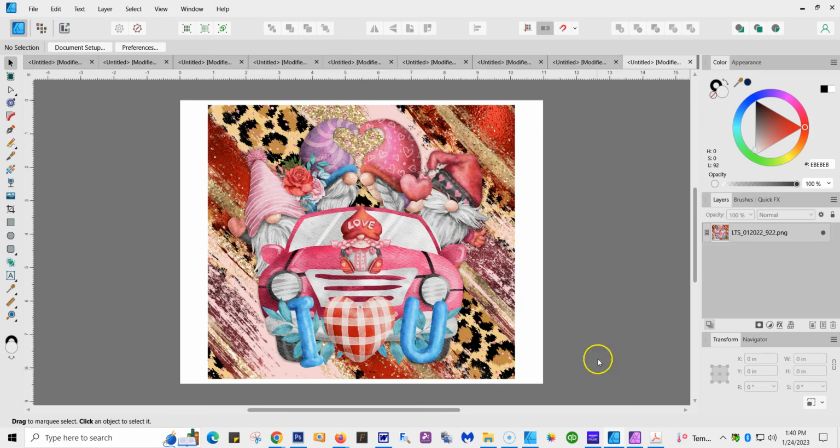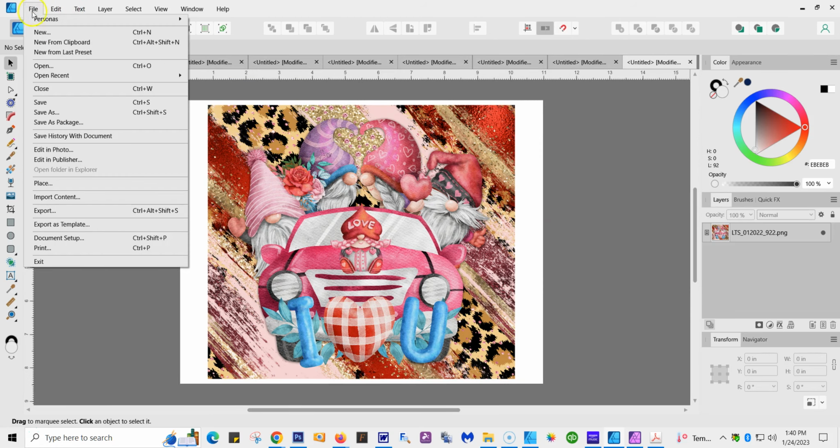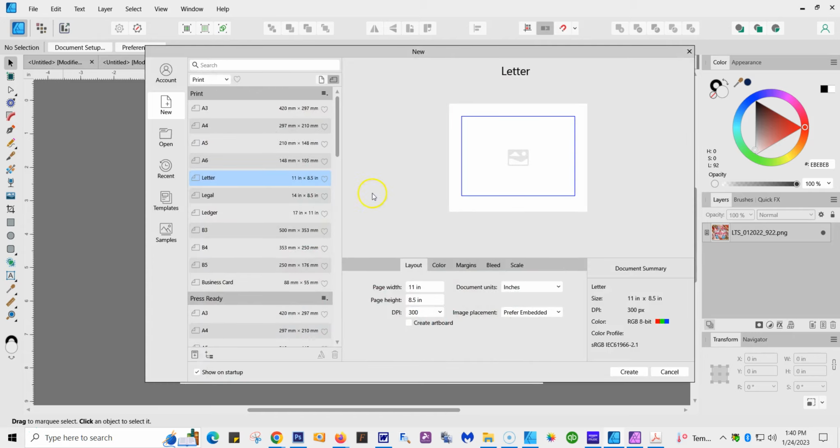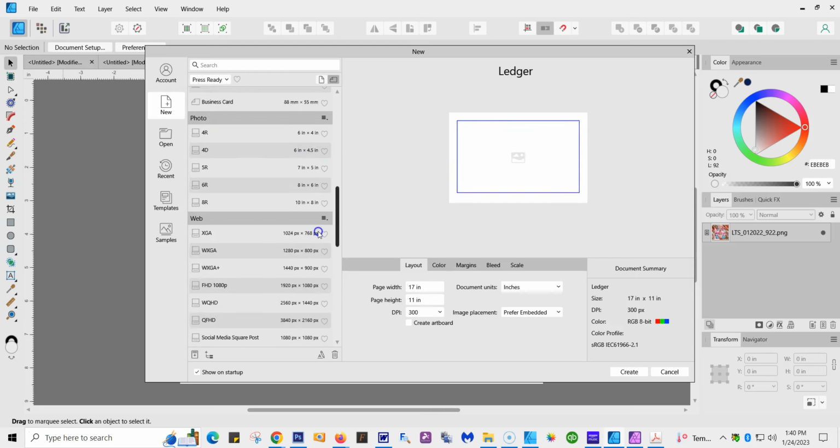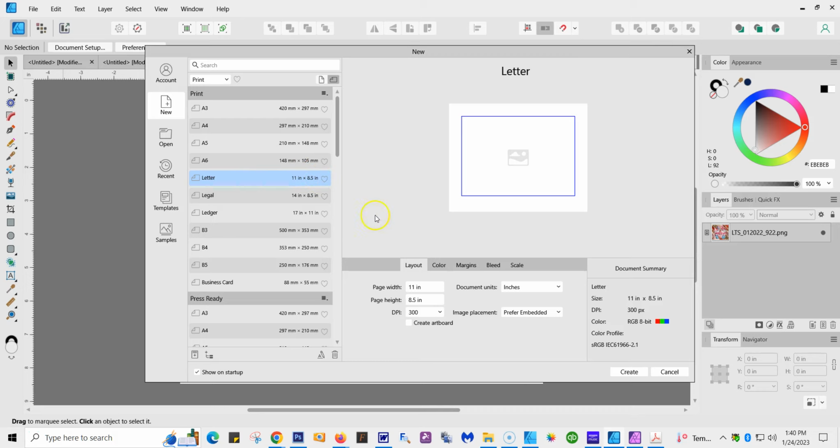Alright, we're going to close this and we're going to go to open a document first. So we're going to go to File and New. And there are various documents, legal, ledger, a whole bunch. I'm going to do this one on letter. And here's your letter. Here's your layout. You see the letter size is 8.5 by 11. I have it in inches. My DPI, I always keep at 300. Prefer embedded.